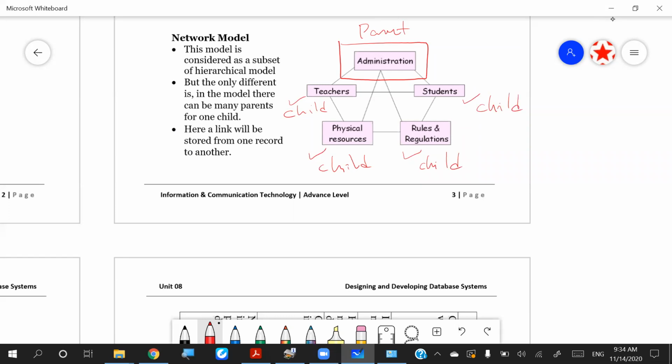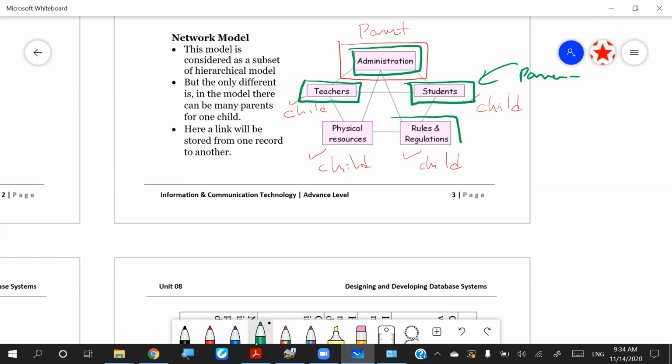And in another scenario, if you consider the student as a parent, then administration is going to be a child, teacher is going to be a child, and rules and regulations are going to be a child, right? Not the physical resources, right? Then these are going to be children. ඔය විදිහට තමයි network model එක එන්නේ.